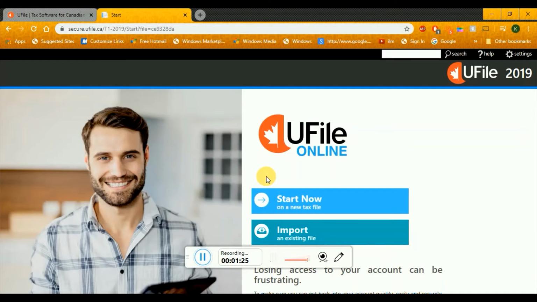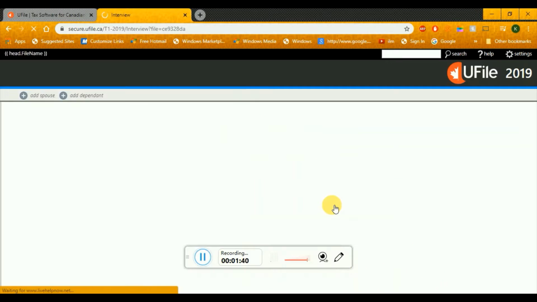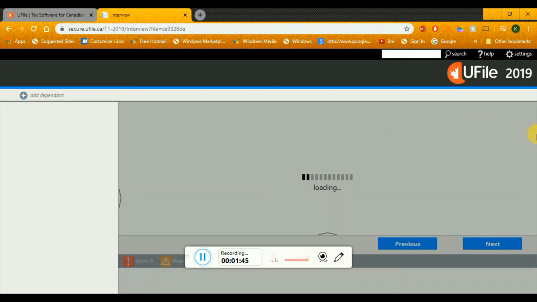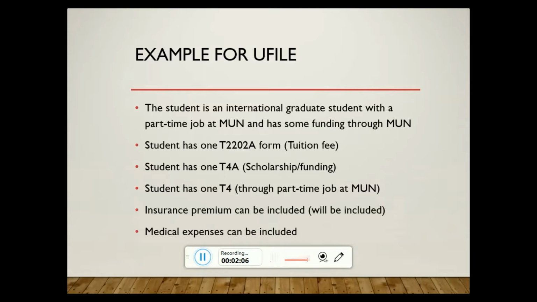This is ufile.ca, and for those who don't know how to register, you can check the previous video, number 4, for how to register for ufile. So I am in ufile.ca, and now we'll start a new tax file. Once you go in, it will start to generate the tax file. Sometimes it takes some time to load the window because it's a big software and it's making sure that all pages are loaded correctly. So we'll just wait for it to load. Meanwhile, while it's loading, we'll go further.